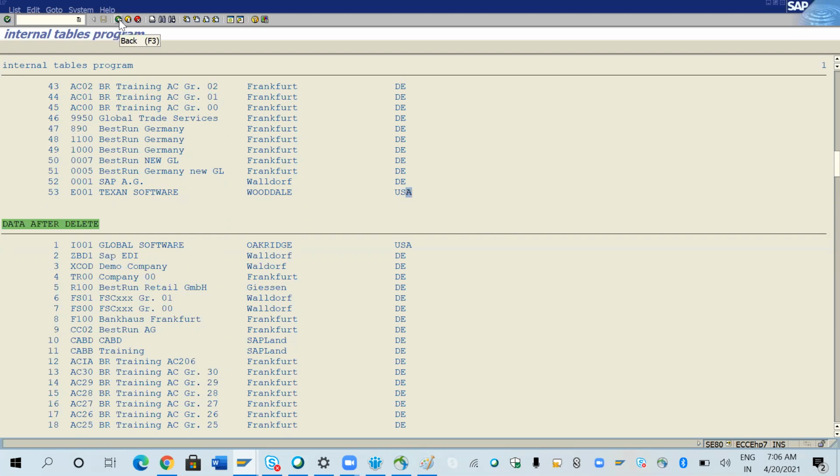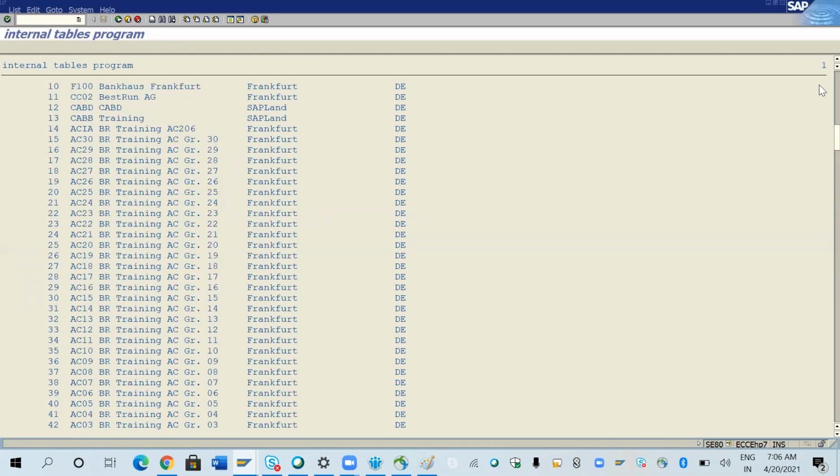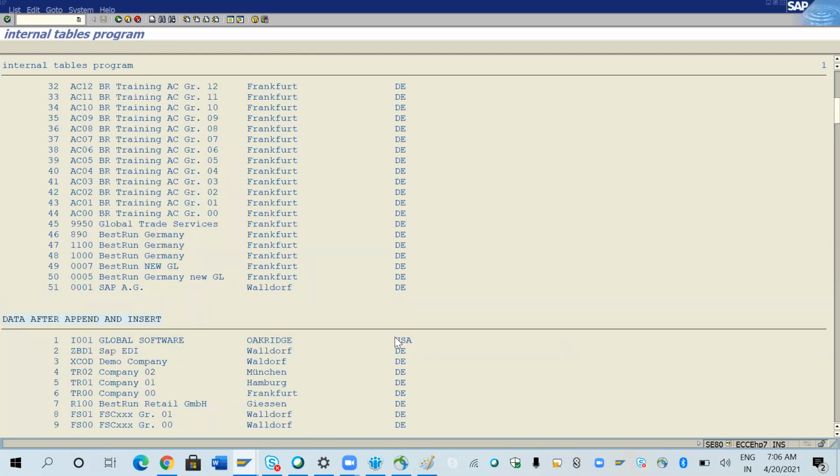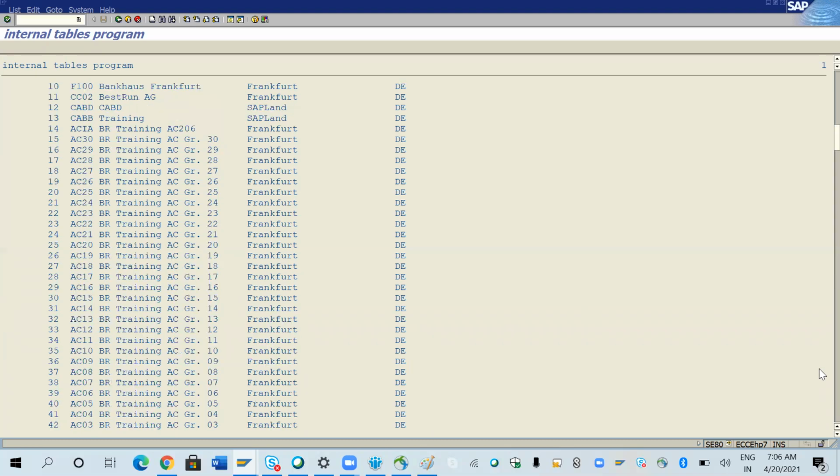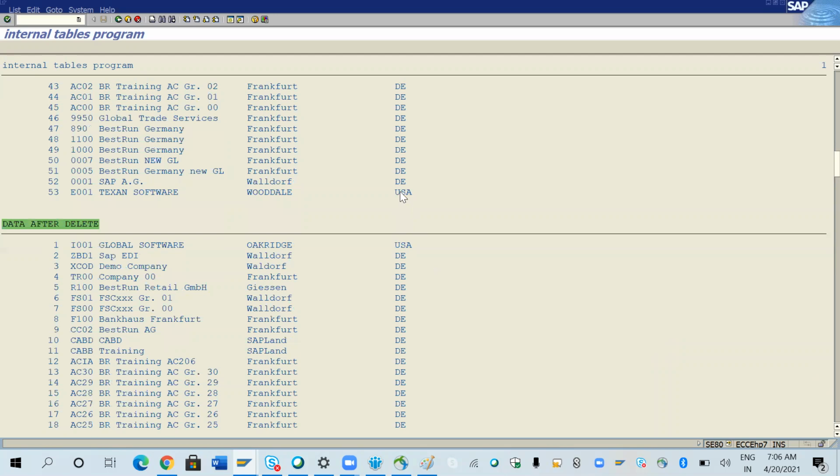Sorry, yeah, the first one was insert and the last one is append, right? Correct. Okay. So first one we did with the keyword insert. Insert, yes. And the last one we did with the keyword append. Append, yes. So we have added 2 new records.